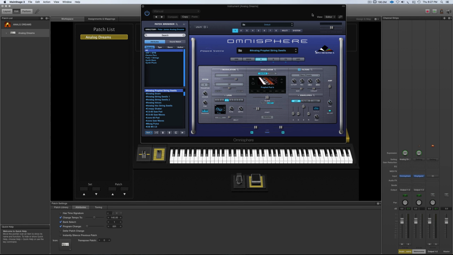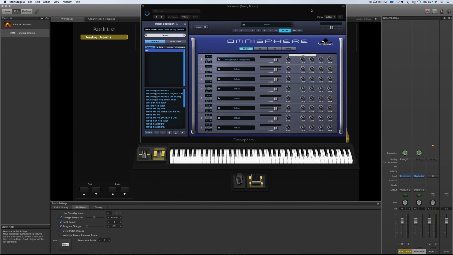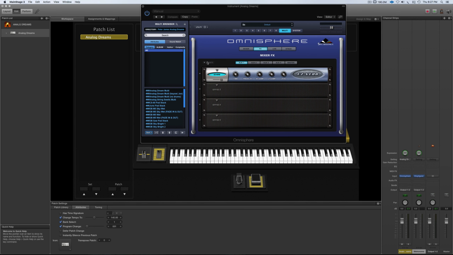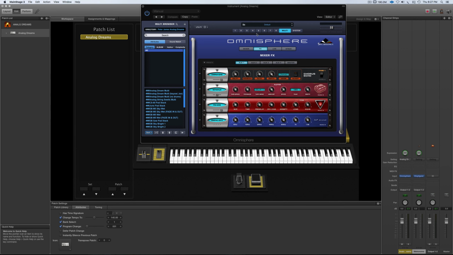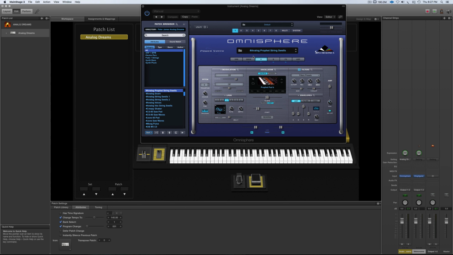a really good patch. For this one, I like to use it with that Zion reverb chorus. So I'm just going to add that in there. Okay, here we go.